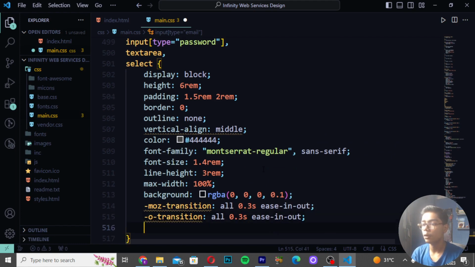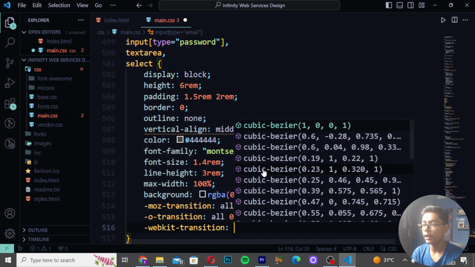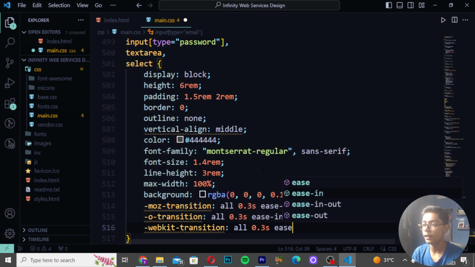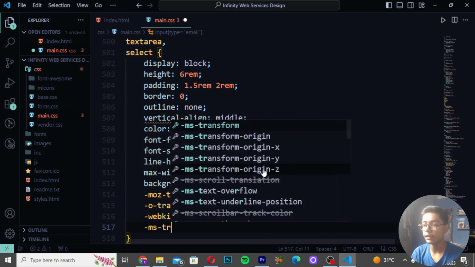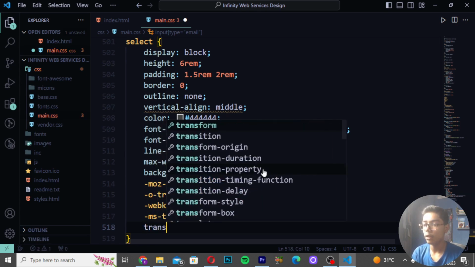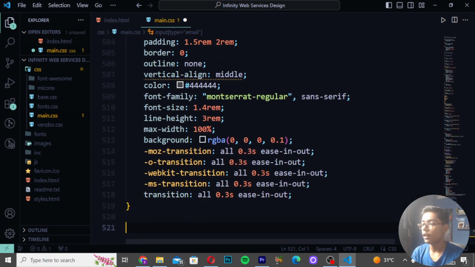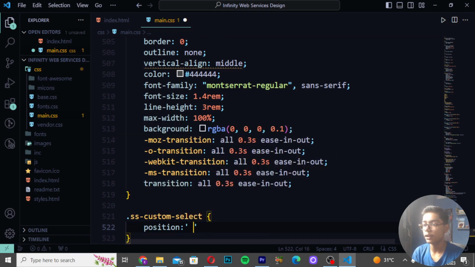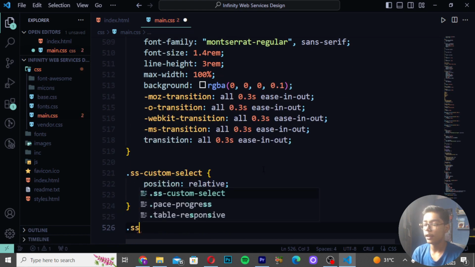Then here you have to move down again and create another tag which will be WebKit transition, and here I will be writing all 0.3 ease in out. Then move down again and create an MS transition this time. So in MS transition, I will be writing again the same thing, all 0.3 ease in out. Then normal transition, we will be creating all 0.3 ease in out. Then you have to write SS custom. Then here I will be writing SS custom select, position relative, and then you have to write padding 0. Then you have to write here SS custom.